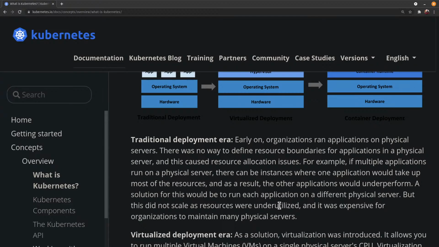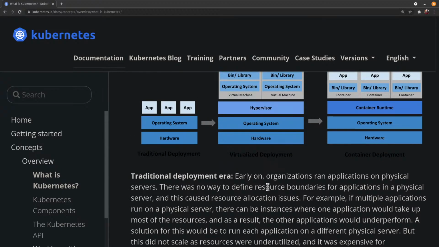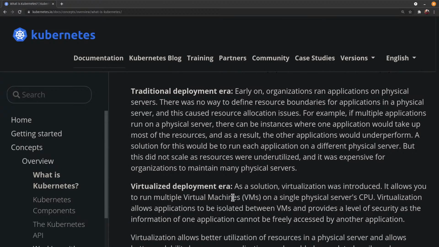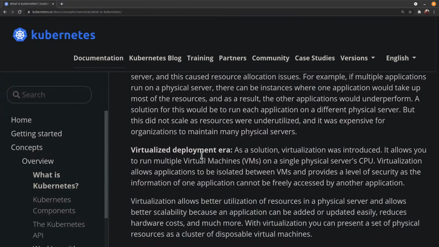By the way, that was my job back then. And it was expensive for organizations to have lots and lots of physical servers. So they came up and said, hey, let's take this. IBM actually invented all this. They were doing it on mainframe decades before VMware. So, virtualization deployment area. As a solution, virtualization was introduced. It allows you to run multiple VMs on a single physical server's CPU. Virtualization allows applications to be isolated between VMs and provides a layer of security as information on one application cannot be accessed by the other one.